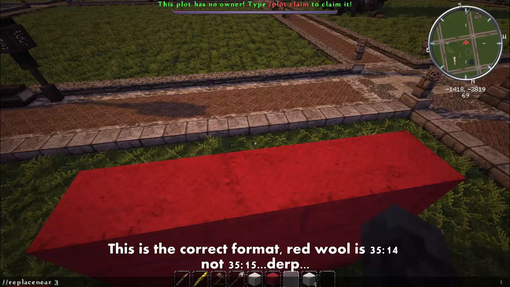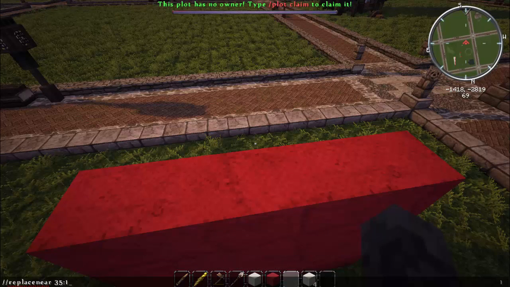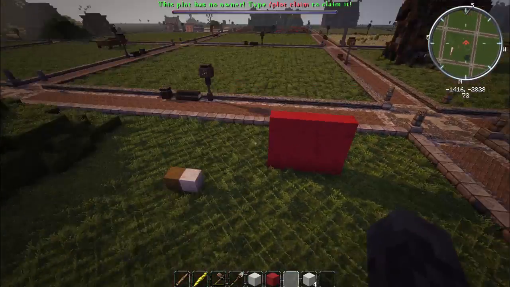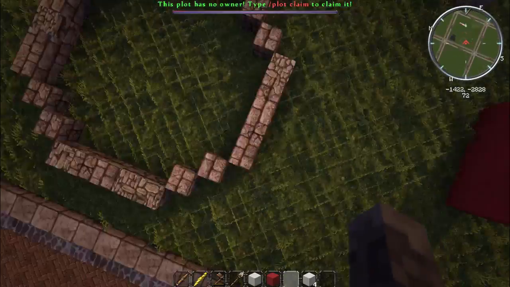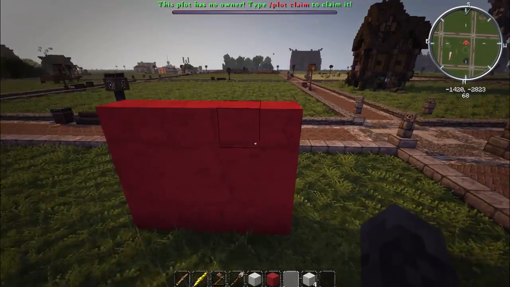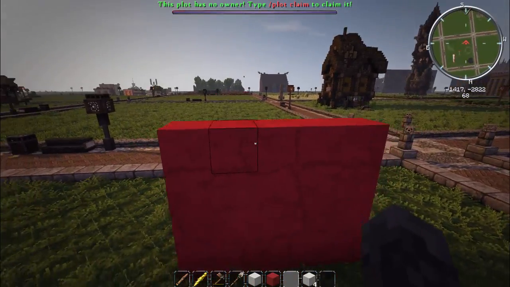I think I know what I'm doing. 35:15 with 35:12 and 35:1. I don't know what I'm doing wrong, guys. I'm sorry, it's a little embarrassing. We first had that sphere problem, and then we have this problem. Anyway, replace near, it works.